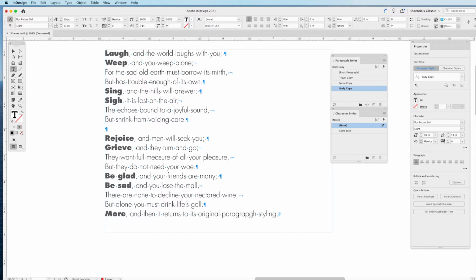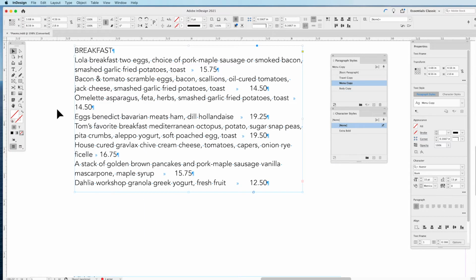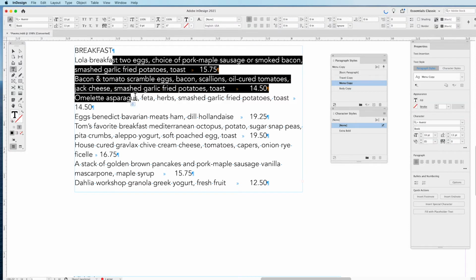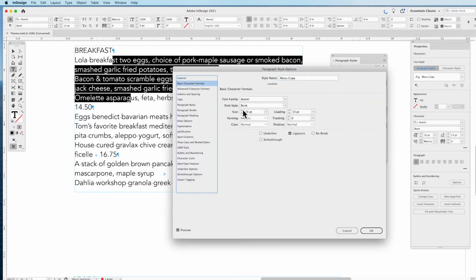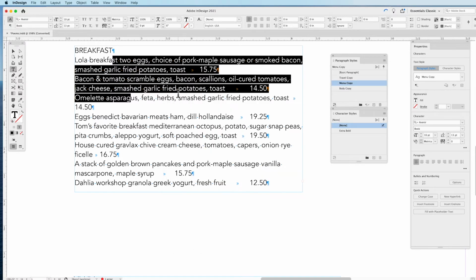So let's go in and let's get a little bit more engaged on how we can control this style, where we can have multiple paragraph styles in an entire text container, but also multiple character styles within a single paragraph. So let's do that. So here I'd like to add several character styles within my paragraph style. I've created a paragraph style called menu copy. What if I edit this menu copy? Basic formats, Avenir, book. I really haven't done anything else with this paragraph style.